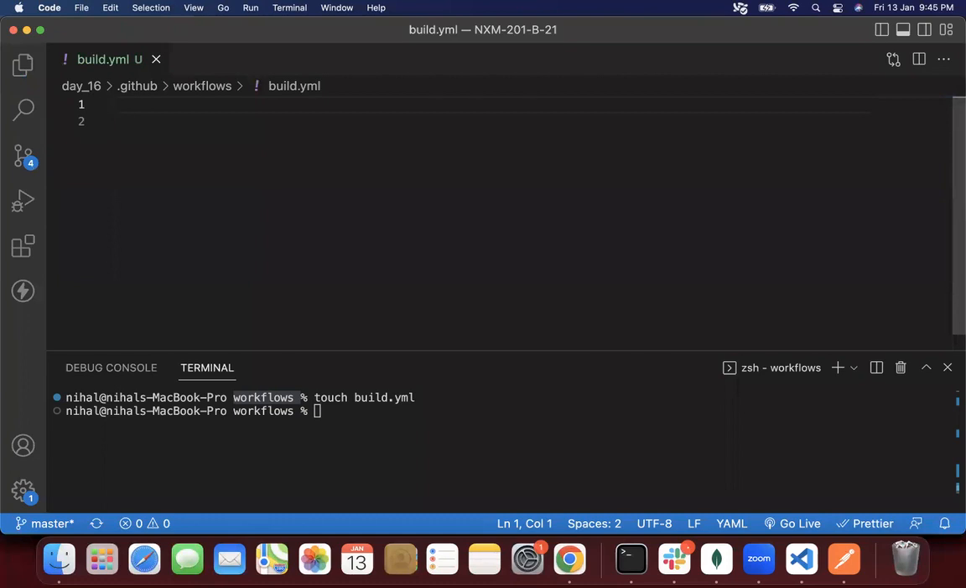Now this file is where we will define that particular workflow, basically the action, when to happen and what to happen.